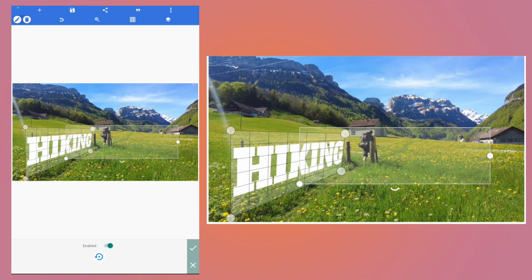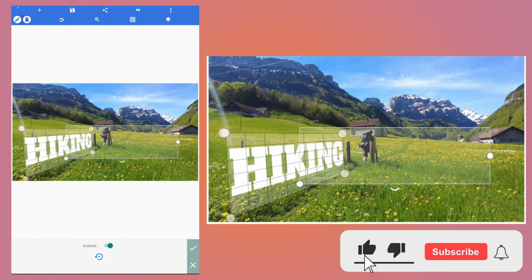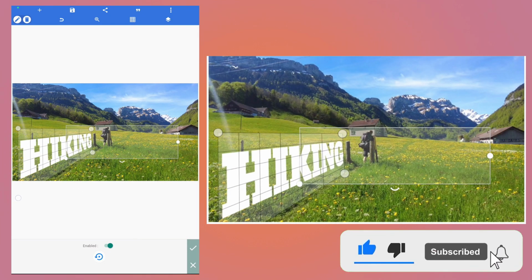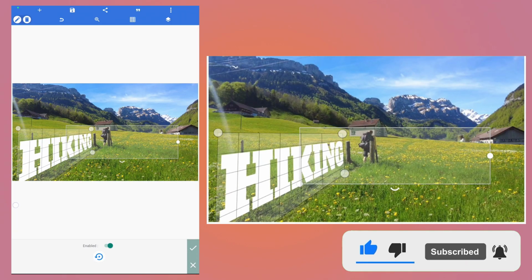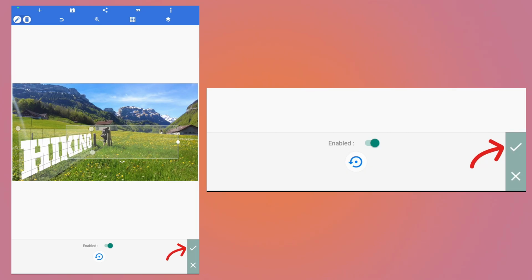Let's use this wooden log as a reference to align the text here like this, and then we will drag the other points a little bit further, and now we are using the path as a reference to align the text or to give it the perspective effect. If you are happy with the perspective effect, then click OK.